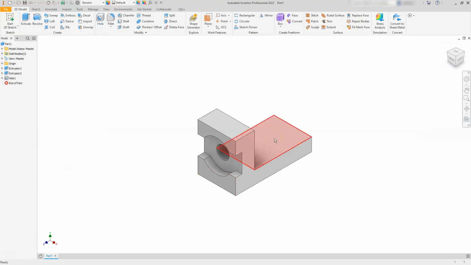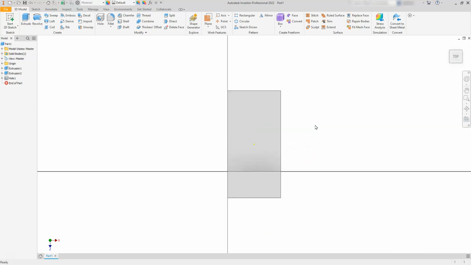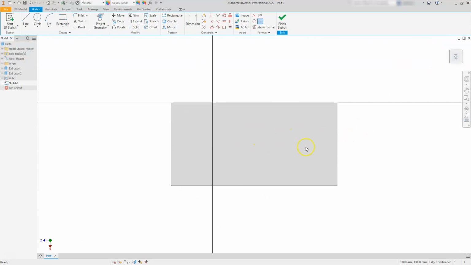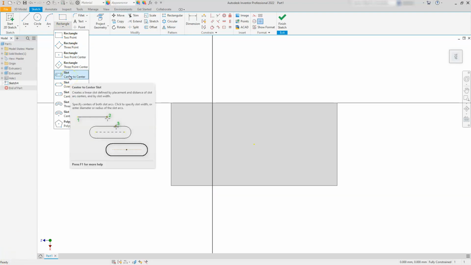Next, let's go ahead and create that slot that's running along the back. So I'm going to select this face, last option. And since it's kind of rotated this direction, I'm just going to rotate it just to the side so I can work with it a little bit better. Okay, so the next thing I'm going to do is create this slot that's along the back. And what I'm going to use to create that is going to be underneath this rectangle command. And I'm going to use a slot that's located center to center.